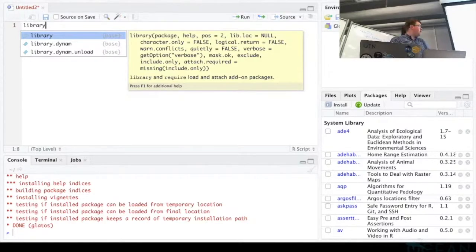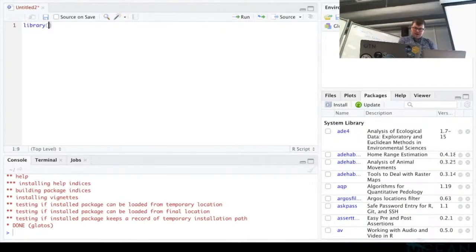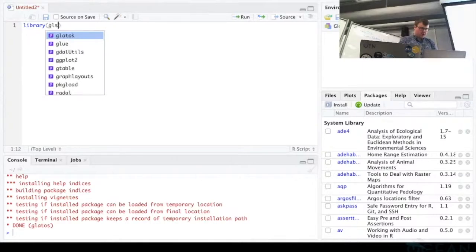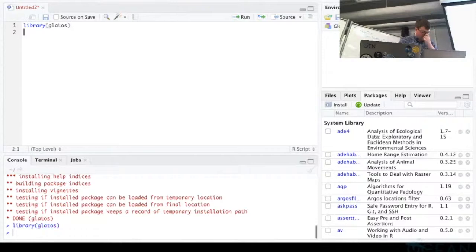So I'm doing a little demonstration on how to use the GLATOS package. What you may not know is that even though GLATOS was built for the people at GLATOS, there are input streams for OTN data. So if you have a detection extract, you can actually run GLATOS stuff.